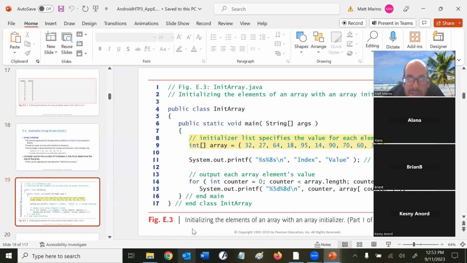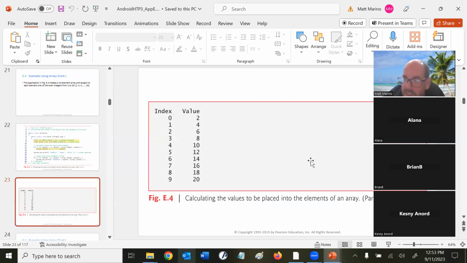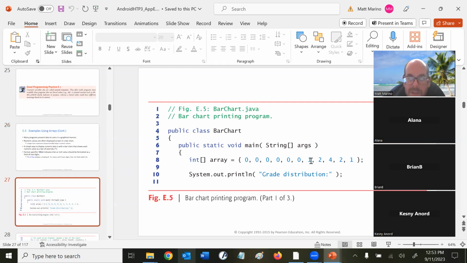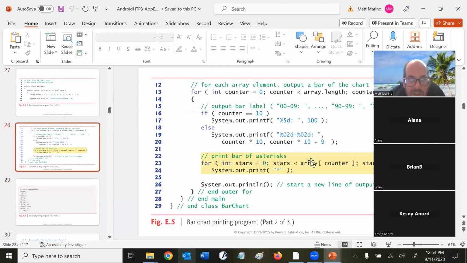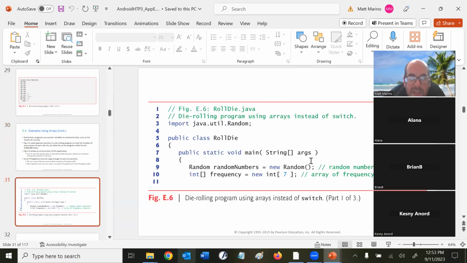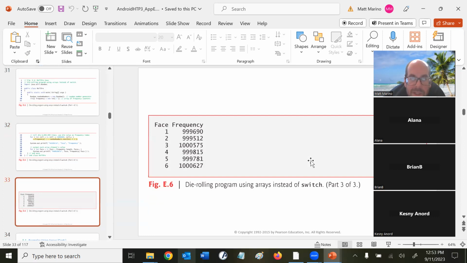So here's another example where you, as the programmer, are setting up the values for your array by yourself, 32, 27, 64, etc. And again, the remaining slides provide example code and ways in which you would use your methods, your arrays, examples of why you might use them. Again, we go back to the possible roll dice example.